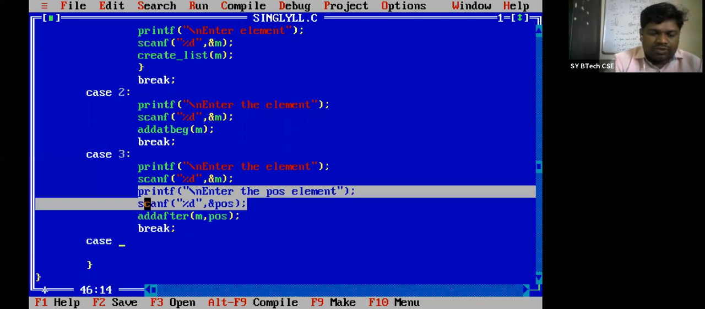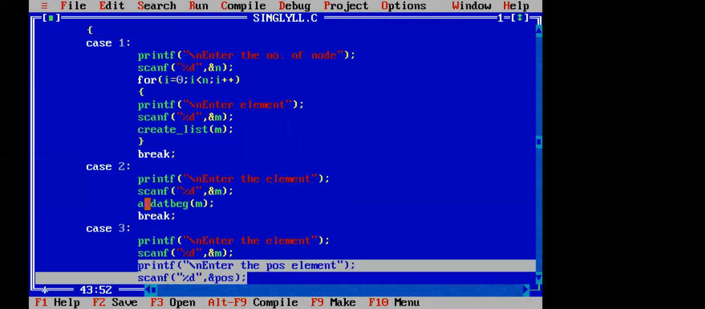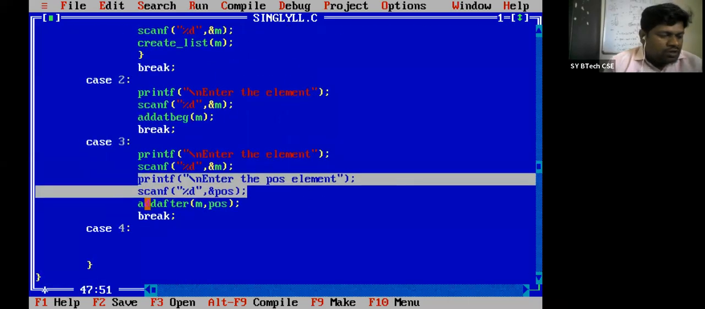Case 4. Case 4 is for what purpose? For what purpose are we writing case 4? Yes, delete. For the delete operation, and case 5 for display. Now in delete, when we are calling the delete function, first we need to check start equal to NULL, right? Capital everywhere, NULL.